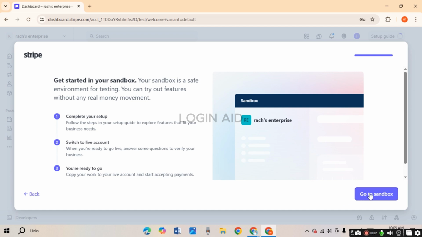Click on this option, Go to sandbox, that you can see on the screen. Now you'll be able to use Stripe in order to manage your online business. So like this, you'll be able to create and set up the Stripe account for your online business. So that is how you create the Stripe account for your online business.